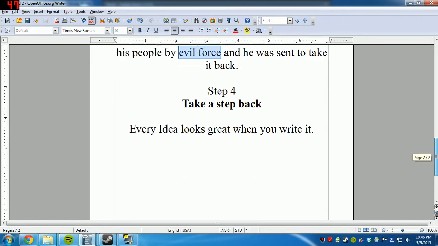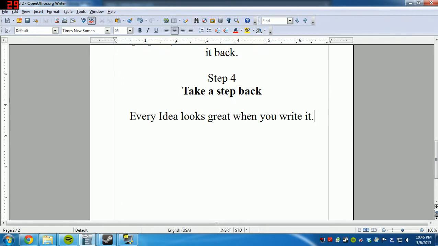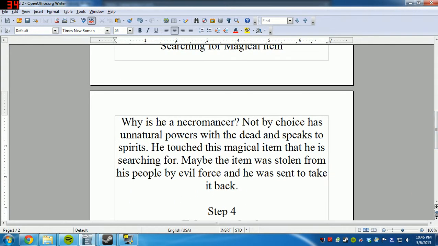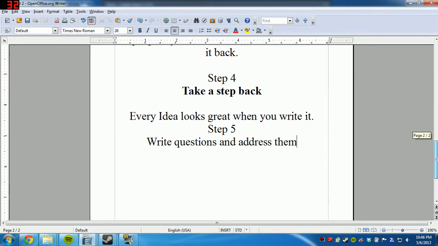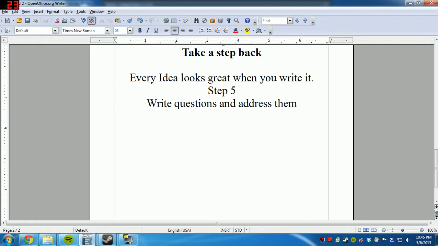So then, when you come back to step 5, that's 54. Yeah, I've got 54 steps. When you get back to step 5, you write questions. You write your questions and address them. So basically, the question is like, okay, is the magical item that he uses necessary? And I'm like, not necessarily. It could be an otherworldly force. It could be, and I could pick one out of that.